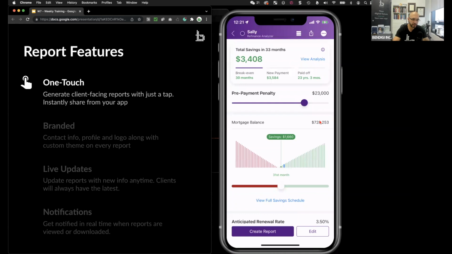You can text it, you can send it to the client on their Facebook, you can email it, you can do whatever you want. It's a URL. You can even copy and paste it to wherever you want. So it's very easy to create and very easy to share.